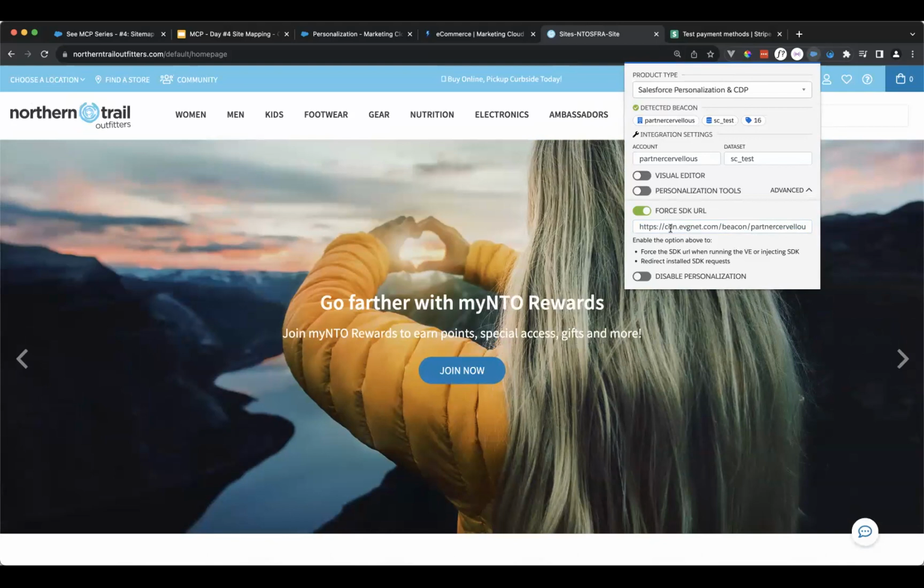On your website. However, this is a Salesforce built website, so I can't really change the source code. So we need to force the SDK URL to make sure that it's actually linking events to our MCP instance and the data set that I have selected. That's why the force SDK URL is toggled on. Other than that, this is pretty standard for everything. You would make sure that the extension actually detects the beacon, detects the right account, detects the right data set.